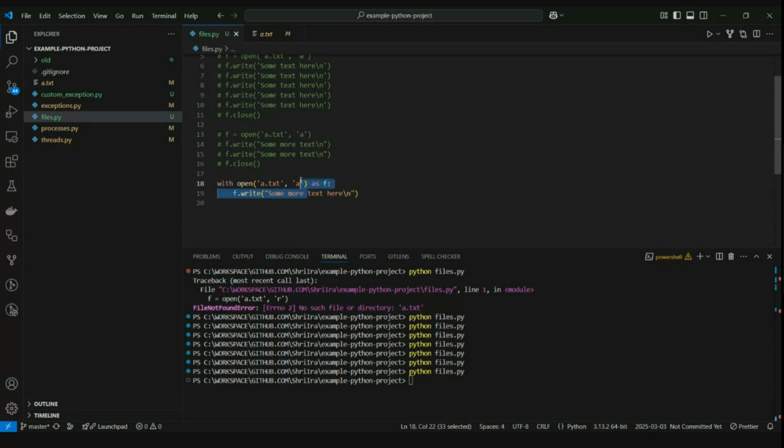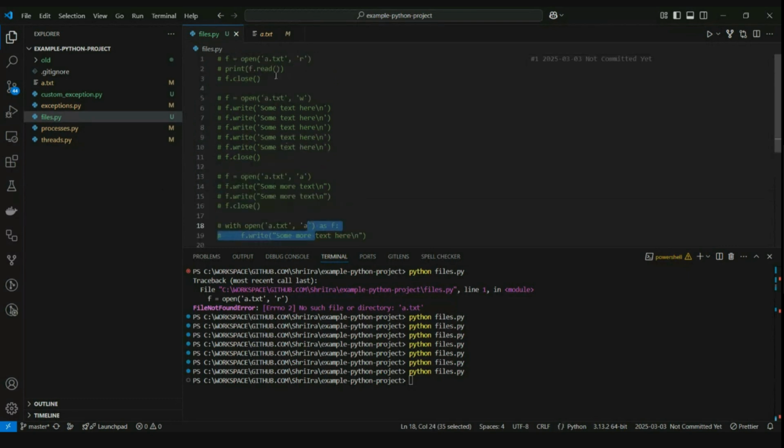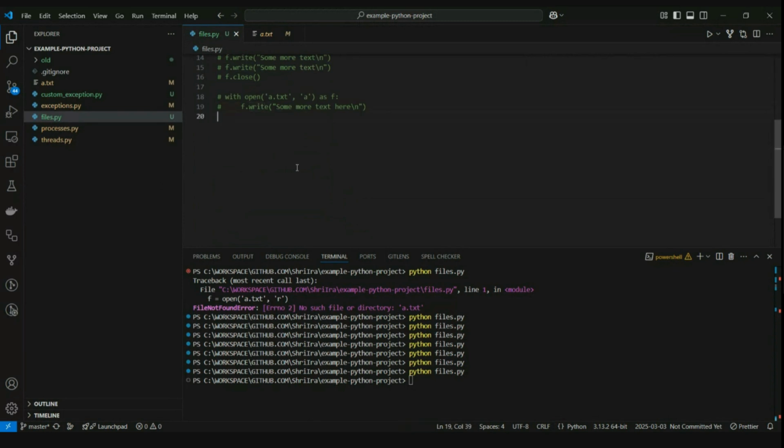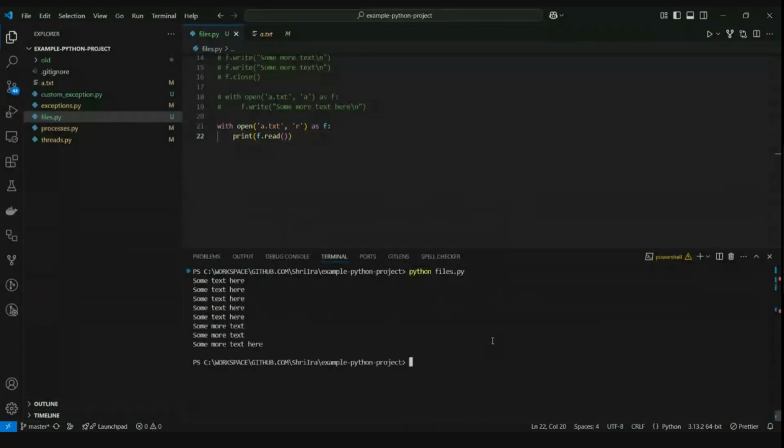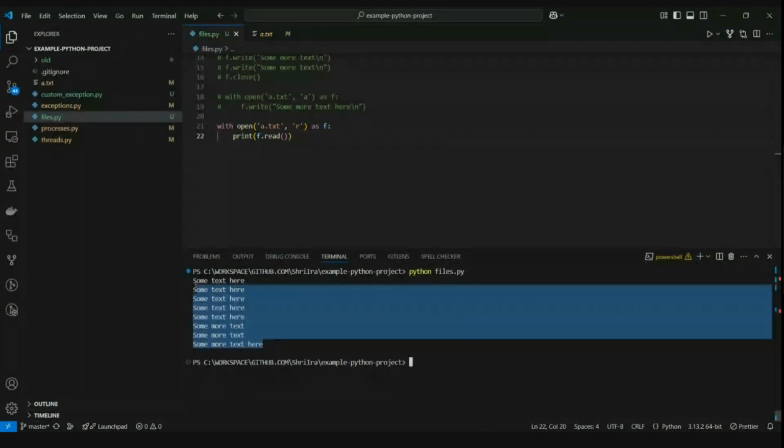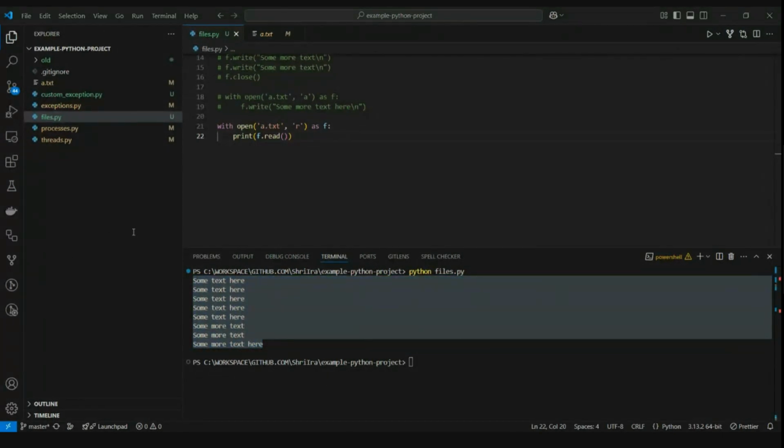Now let's read the file. I'll uncomment the first line, or just rewrite that code here with the syntax: with open a.txt, read mode, as f, f.read. Let's do a print. Let's run this. It read the file and printed that text to the console. This is how we read and write files.